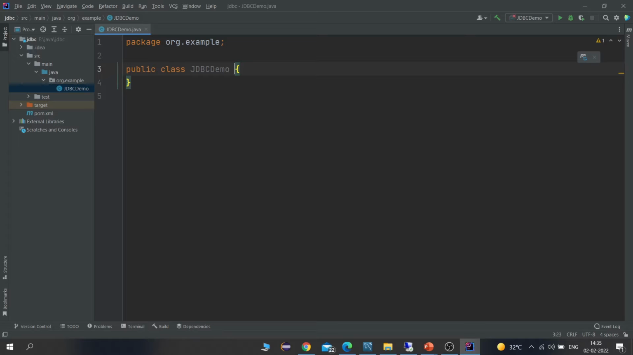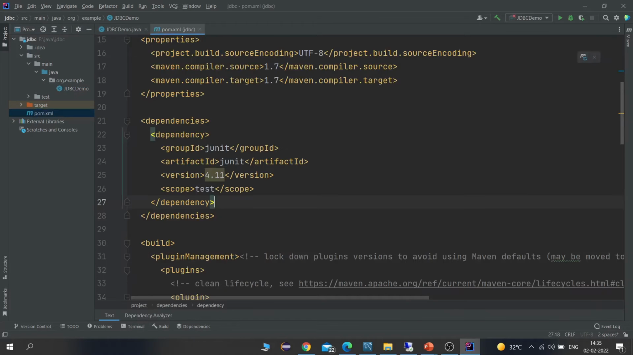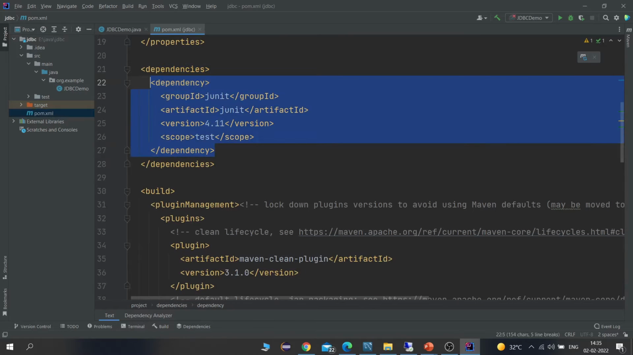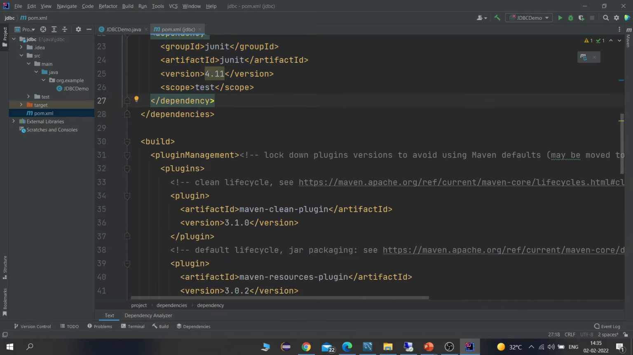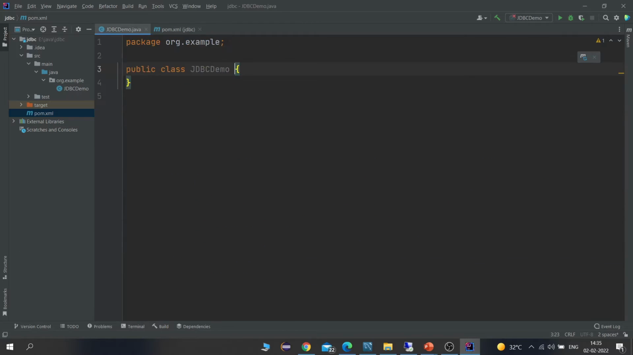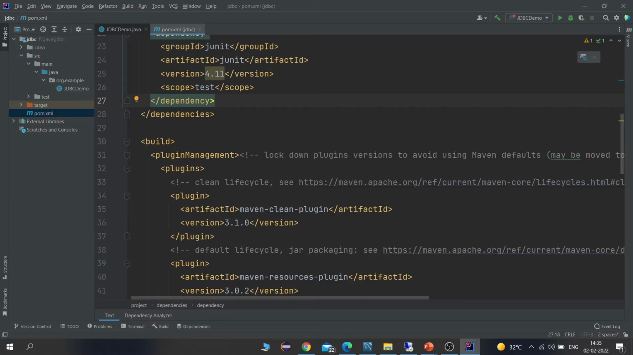Now in this Maven project we will have a pom.xml file. You can see here we have this. In this we can add the dependency. So here we can add the driver directly, so that it will add that driver dependency. We'll see that later on.